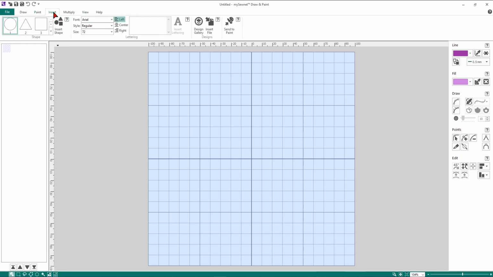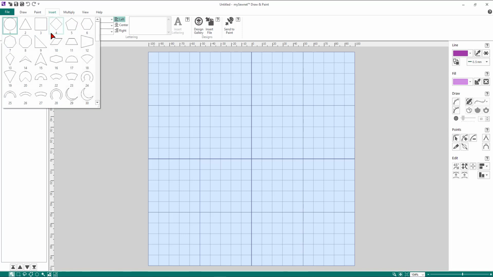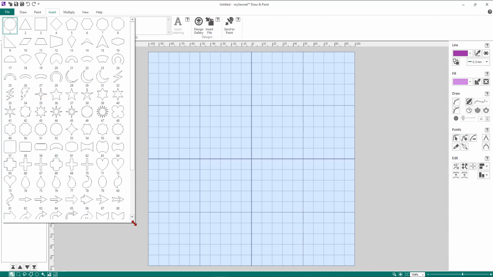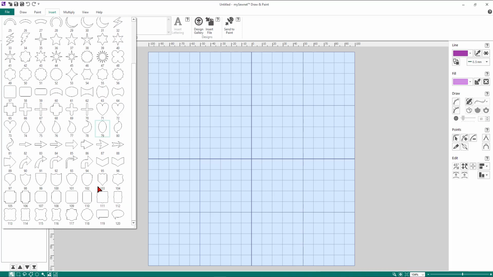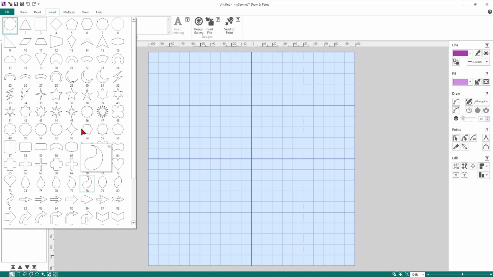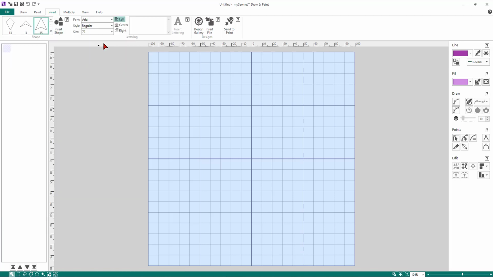So what we're going to do now is come into our Insert tab, and we're going to start with a shape. So we're going to click on the down arrow at the bottom here, which is to preview all the shapes, and again we can expand the window out so we can see more of our shapes. There are actually 120 shapes pre-built into the software. For this particular exercise we're going to choose shape number 15, and then we're going to click on the Insert Shape icon, and there's our first shape.